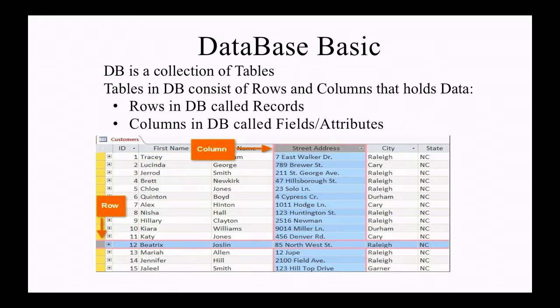So let's talk about a little bit of basics about databases. A database is a collection of tables. Tables in a database consist of rows and columns that hold data. Rows in databases are called records, and columns are called fields or attributes.